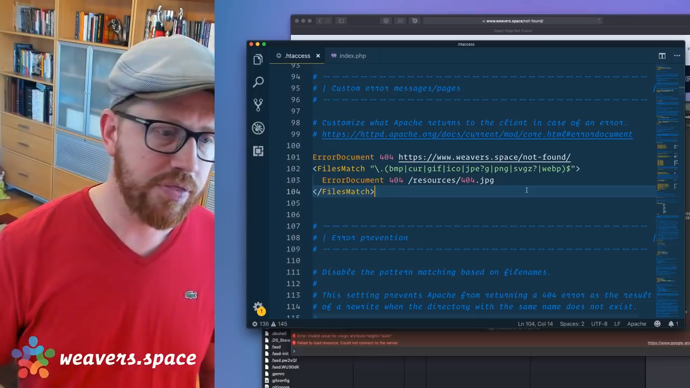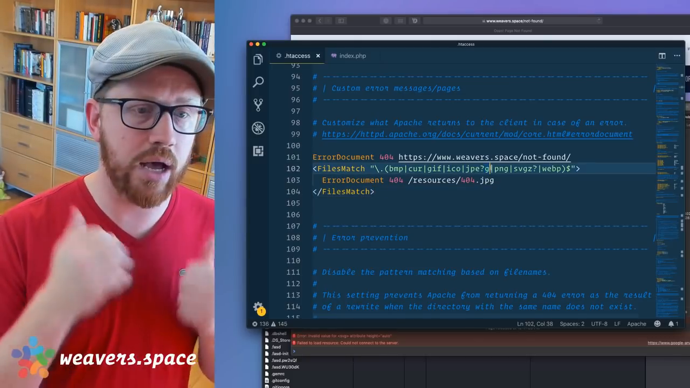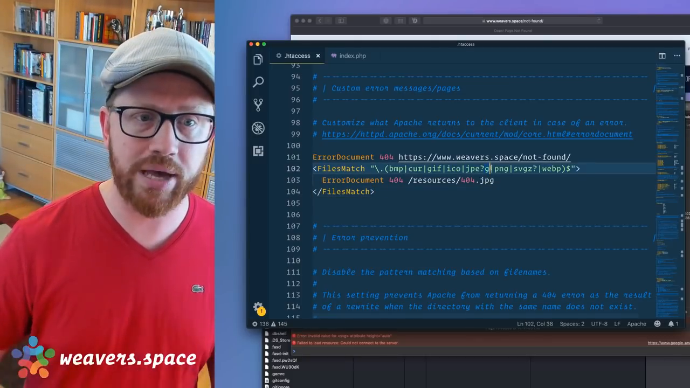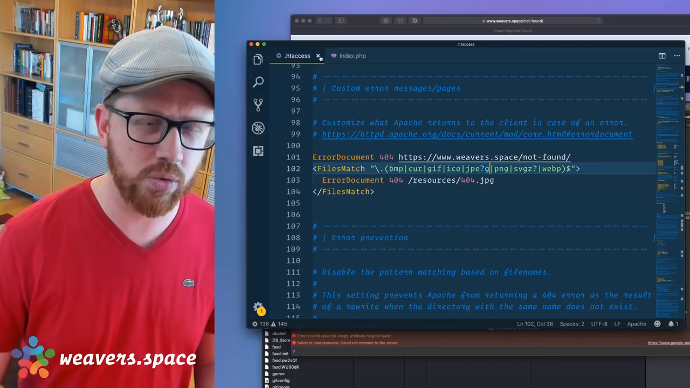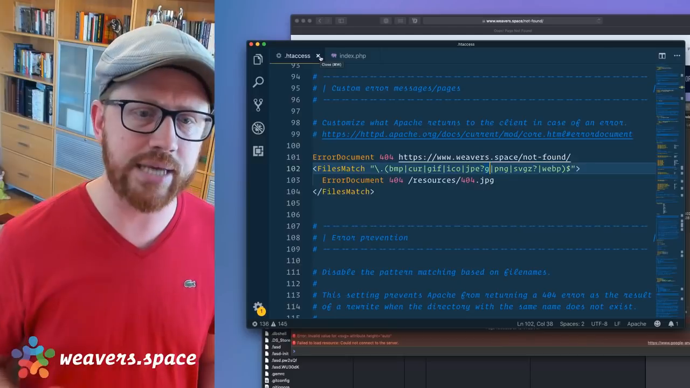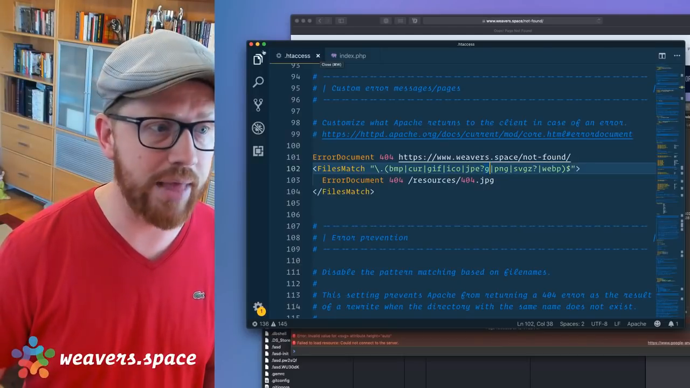For me, this is a great way of doing 404 pages. I'm glad that I took the time to really iron out a lot of those little details so that you guys can all benefit from that.